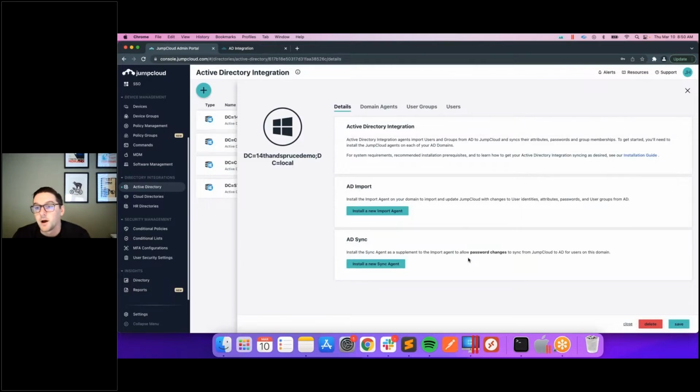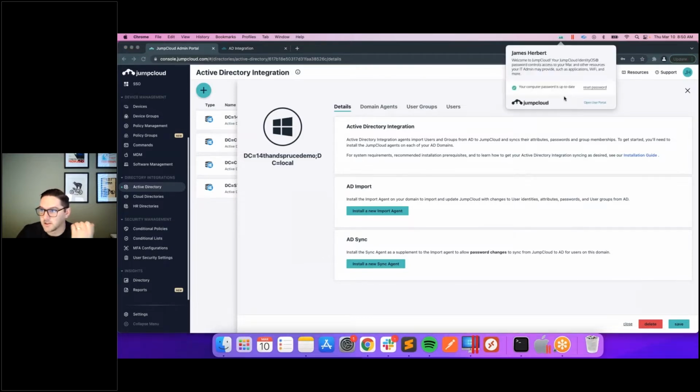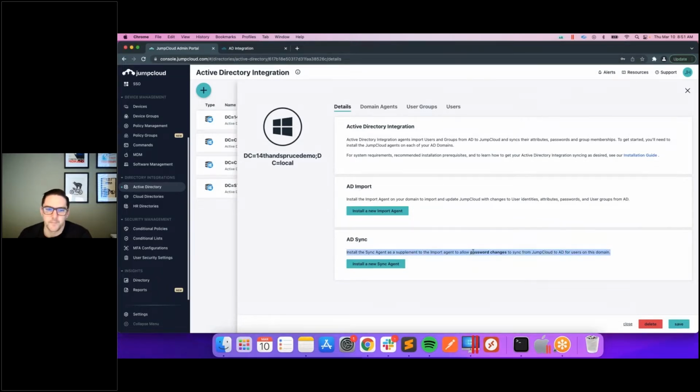Okay. Now, if you have the JumpCloud agent installed on your machines, then users can do that password change from the agent itself, right here from the tray app, or they could do it from the user portal, right? So that's an important thing to note.